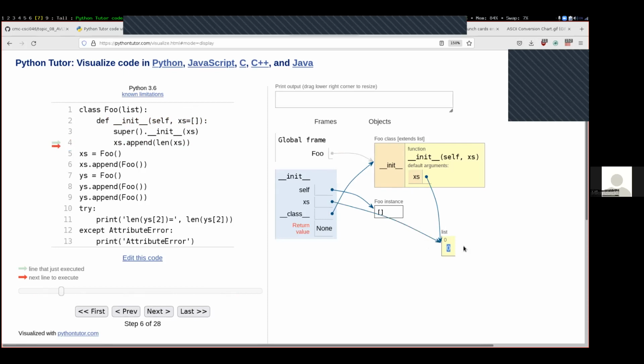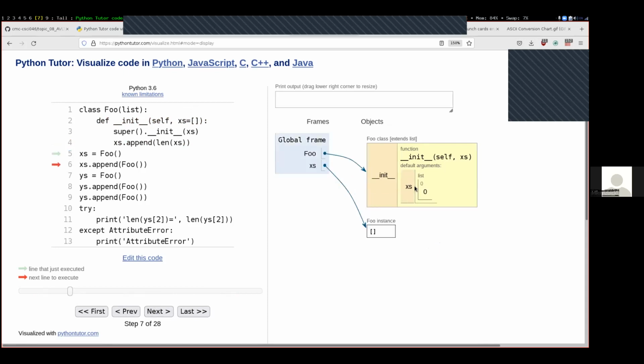And now you can see that this list over here that XS is referring to is just 0. Press next, and you can see up here that this list right here has the 0 object, the list that contains only the 0 inside of it, and so it has been modified. Now we're going to modify this XS right here, which is a totally different XS. It's inside the global frame. You can see that this one right here, this XS, is referring to a different foo instance, this one down here, and it is currently empty.